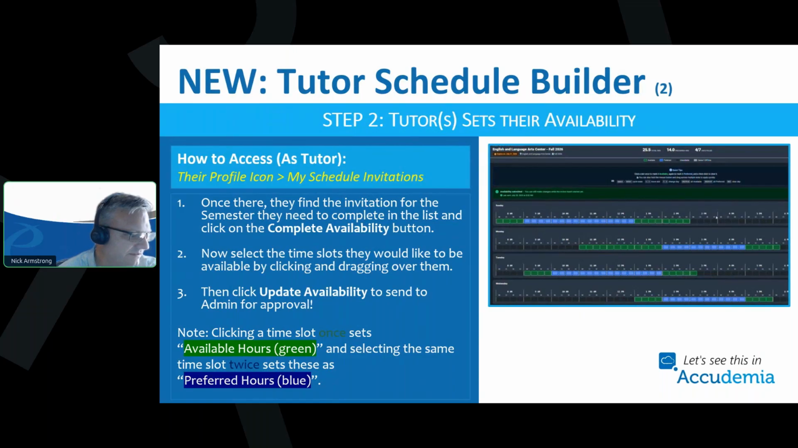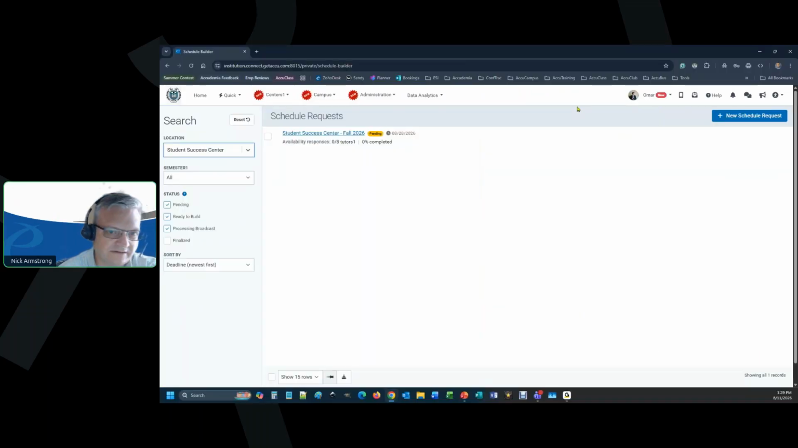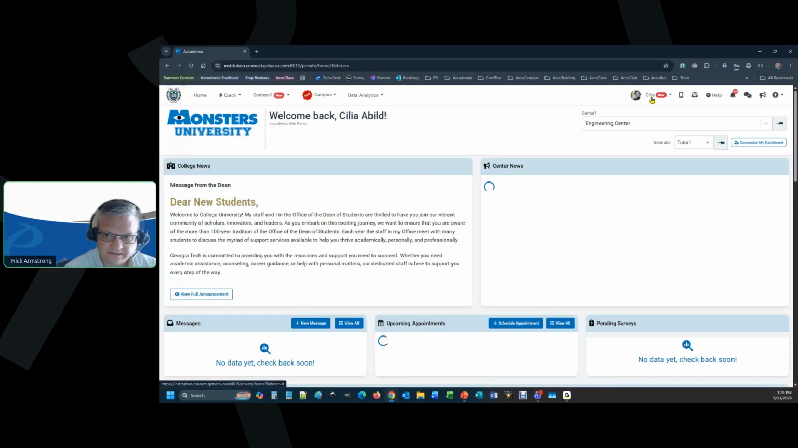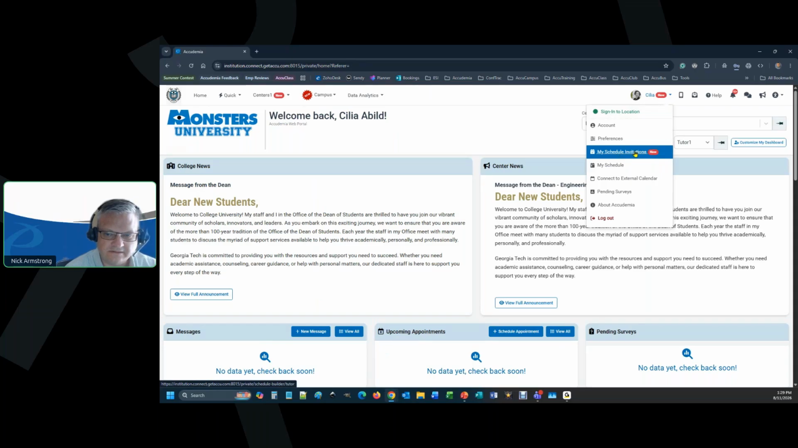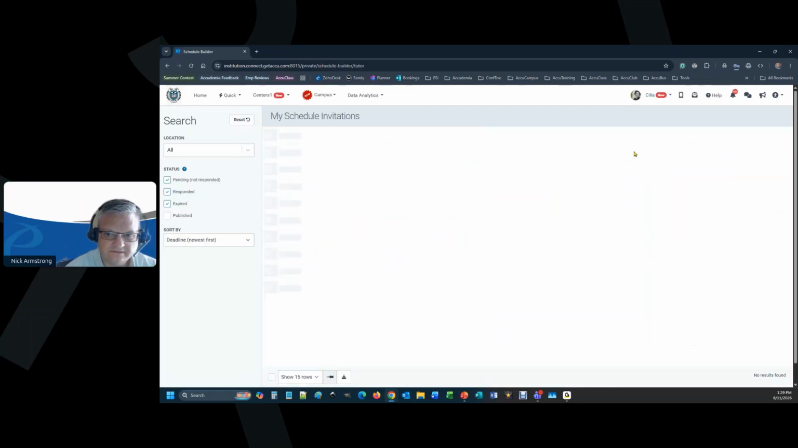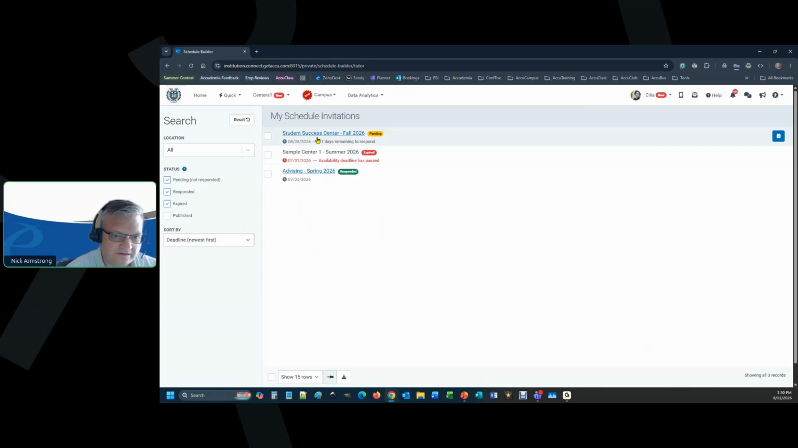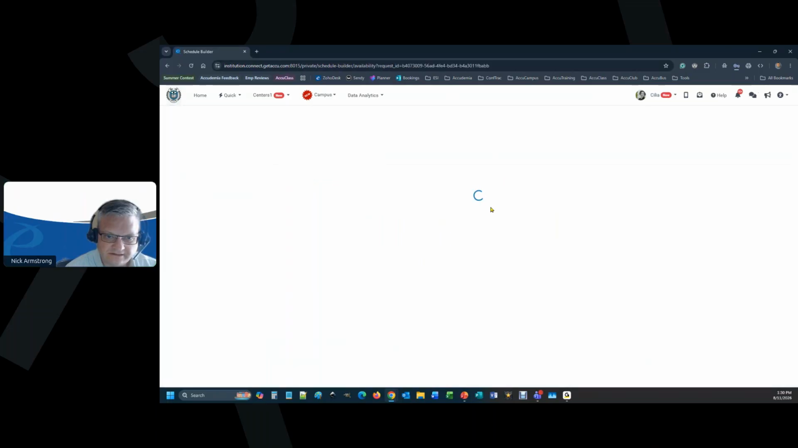So I'm going to go ahead and log in with a tutor this time. And like I said, they're going to go to their name or their photo here and click on My Schedule Invitations. Okay, and you can see they have the Success Center one that we just sent out. So now all they have to do is click on that.